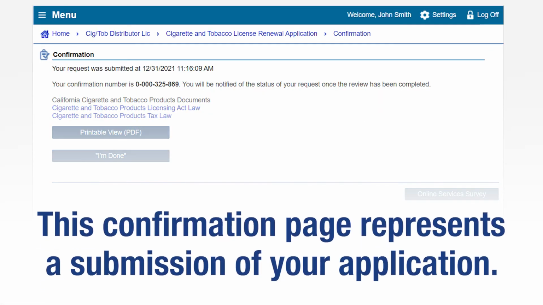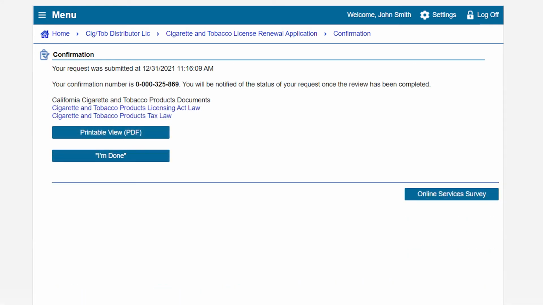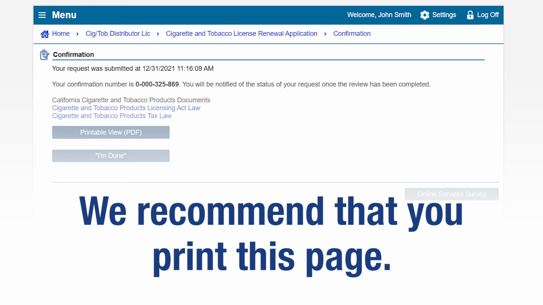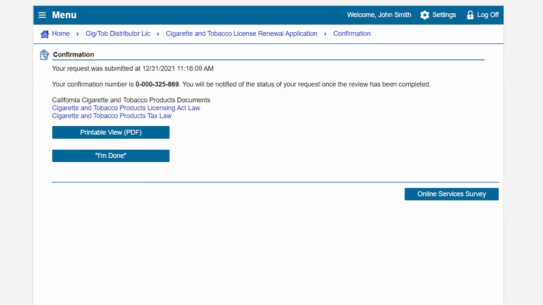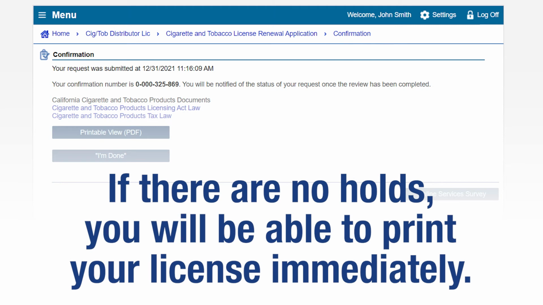This confirmation page represents a submission of your application. Please take note of your confirmation number. We recommend you print this page for future reference. To print your submitted application, click on the Printable View button. You can also share your feedback by clicking on the Online Services Survey button. Your opinion counts. If there are no holds, you will be able to print your license immediately.